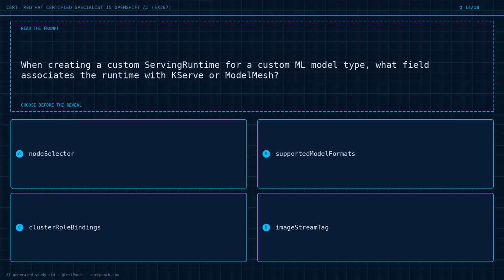Question 14 of 18. When creating a custom serving runtime for a custom ML model type, what field associates the runtime with KServe or ModelMesh? Option A. Node selector. Option B. Supported model formats. Option C. Cluster role bindings. Option D. Image stream tag. Lock in your pick before the reveal.